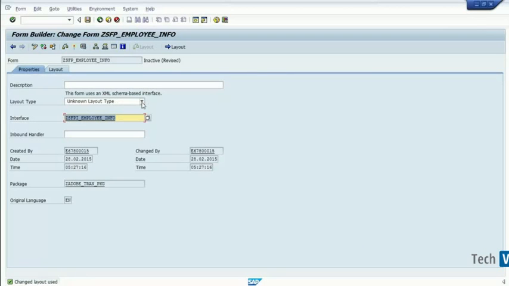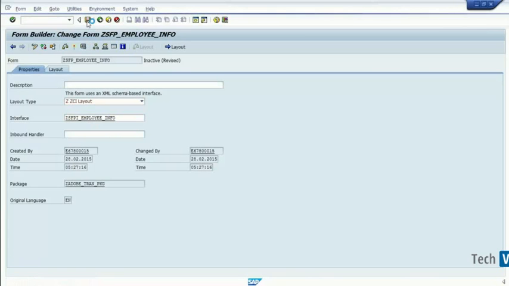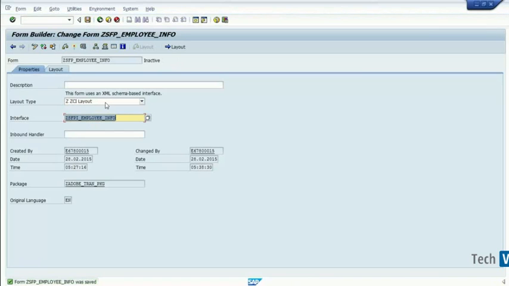One more important thing to understand here is that once you save it, there is an error in the status bar saying that layout type unknown is no longer valid. So you have to change the layout type to ZCI layout and save it. Once you save it, it might ask you to include some Dynpro script, which we are going to see in a couple of moments. For the time being, our interface is not yet active.